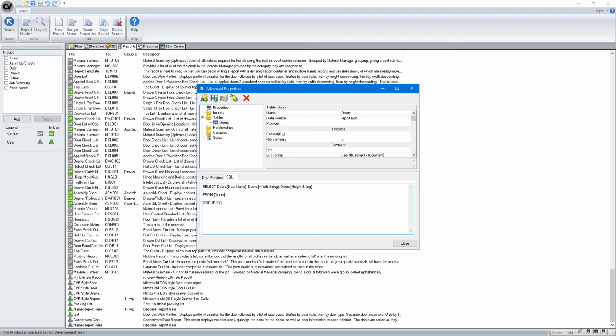The reason that we put it in all caps is mainly for usage inside of Cabinet Vision. You could type it in lowercase, it doesn't matter, but this helps us to more easily identify it and use it later.